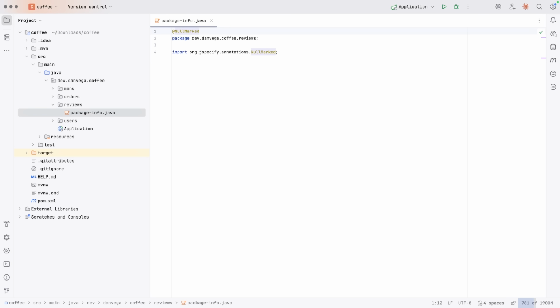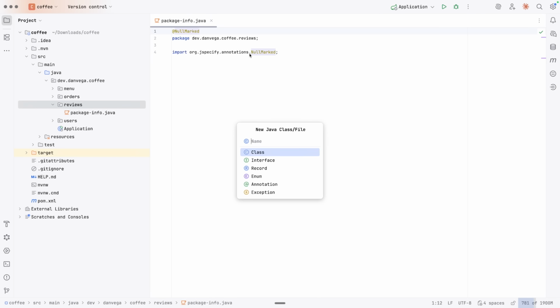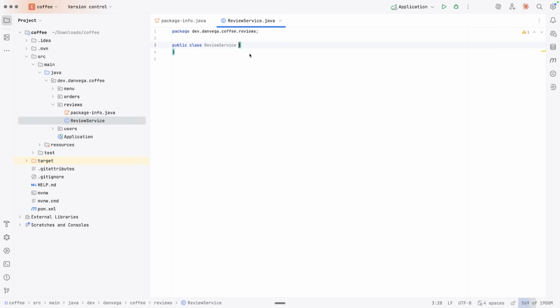And then we're going to start with a review service. So let's go ahead and create a new Java class. We'll call this ReviewService. All right, this is going to be a service. And really what we want to talk about here are collections with nullable elements. All right, and what do we mean by that?